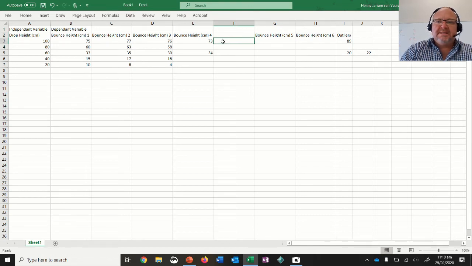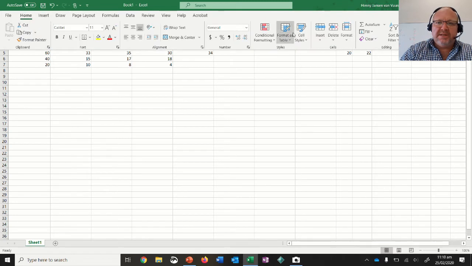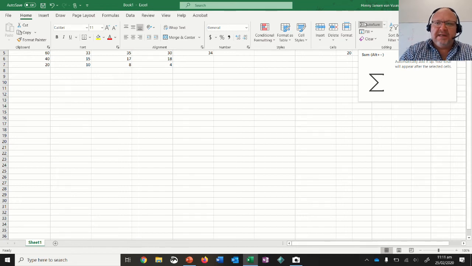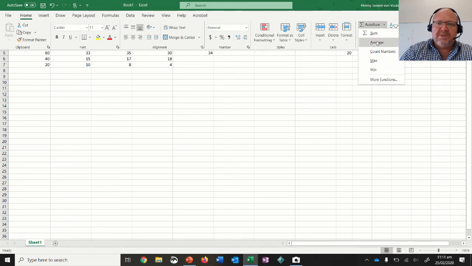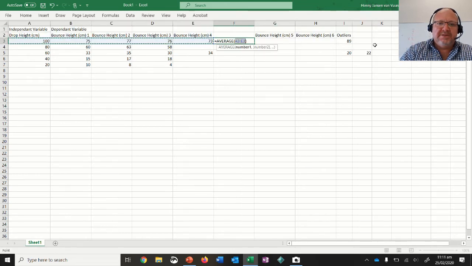Now, Excel has an interesting function. When you click on your home button and it comes up with your menu, some of you might have the word AutoSum there, others don't. But AutoSum, it looks like the Greek letter sigma. And when you click on the pull down arrow next to it, there's something called average. And you click on that average. Now it highlights everything that it wants to put in the average for you, but can you see that it also highlighted the drop height? And that's our independent variable, so we definitely don't want that.